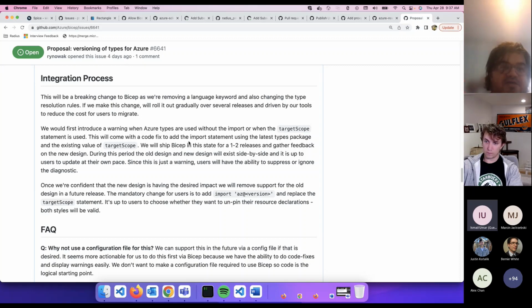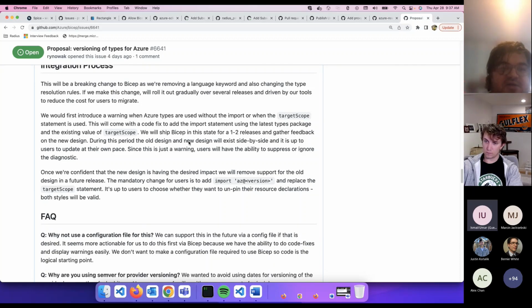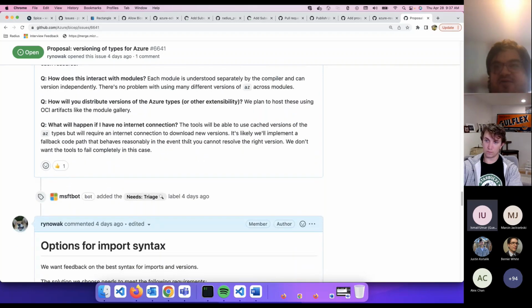In addition to that, if you are excited about this, if you're not excited about this, even if you're neutral on this, we would love to get your feedback in the chat or in the issue, which would probably be better. We still want to solve the problem of decoupling Azure's types and the versioning of Azure's types from the compiler, even if we don't go forward with this proposal. So if there's something else you think makes more sense, let us know.